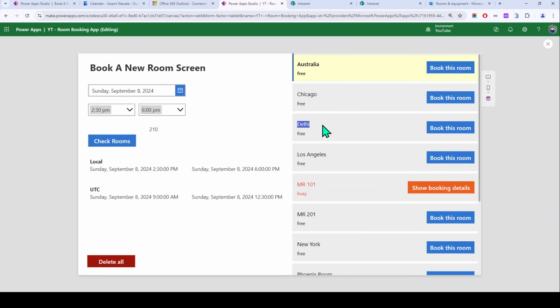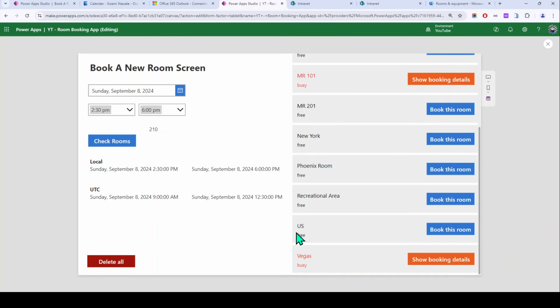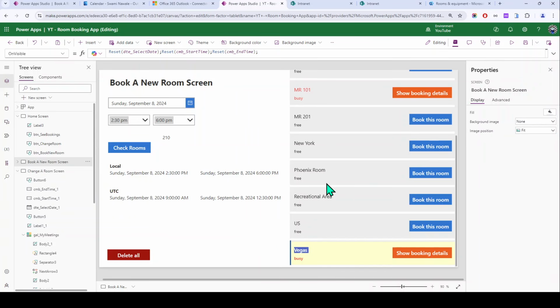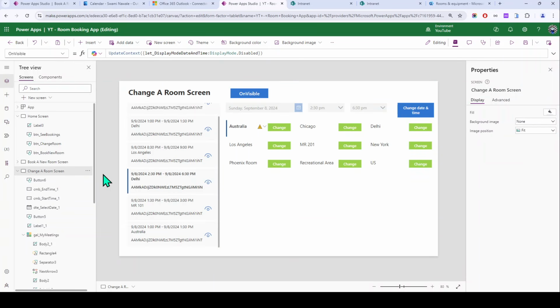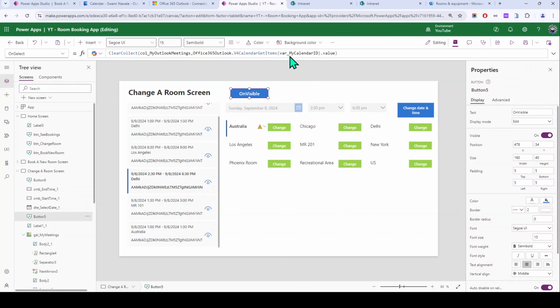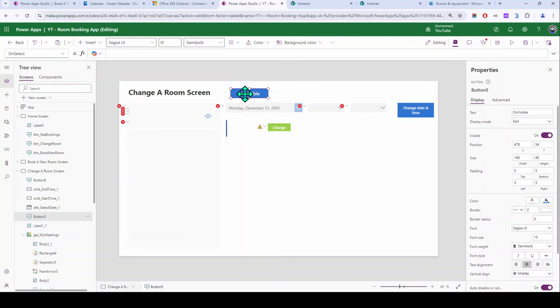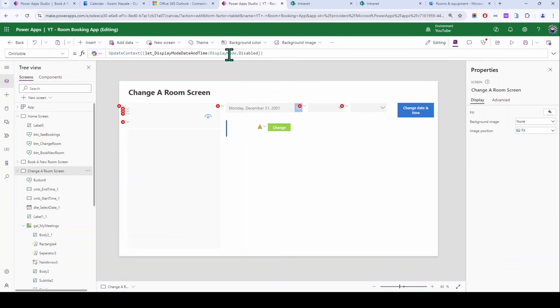Yeah, you see Delhi is available, Vegas is busy because we just got that room changed, right? I think this is almost completed. Just go to change your room. Now whenever on visible, just get rid of this button and delete the formula from here. Write the on visible of that screen.